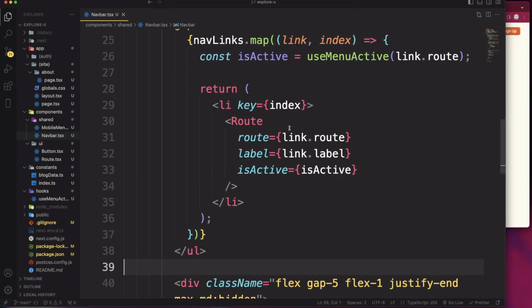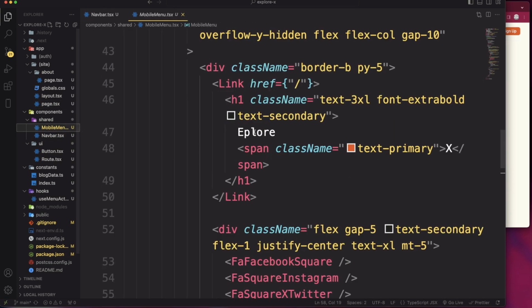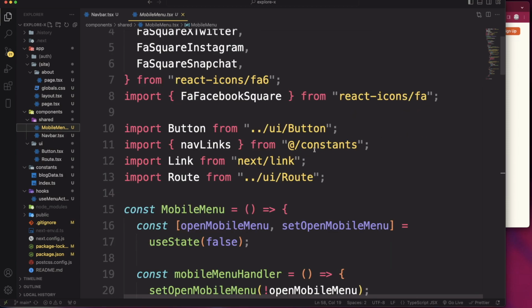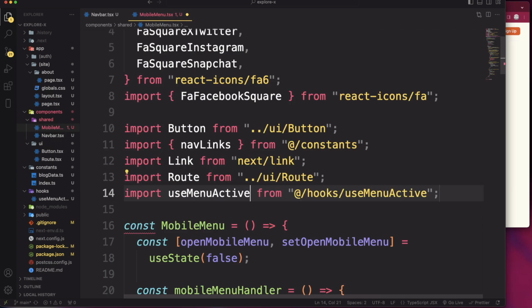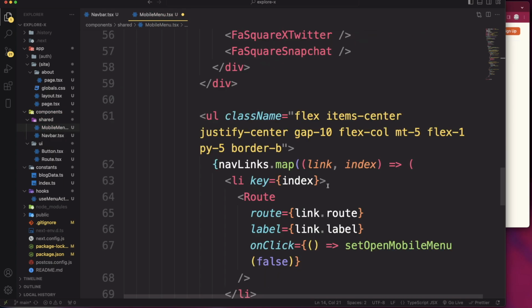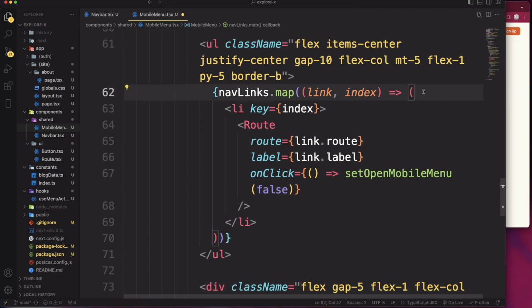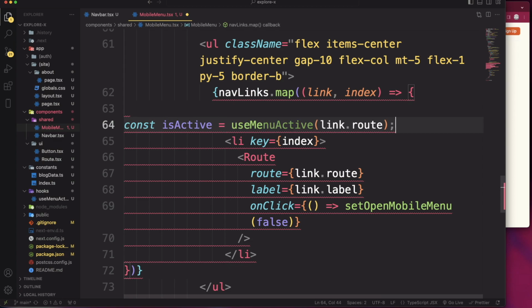Just go ahead and copy this. We actually want to add it to our mobile menu as well. Let's go ahead and import it here, useMenuActive. And then down here, instead of parentheses, we want to do brackets. Okay. And then paste that there. Const isActive.